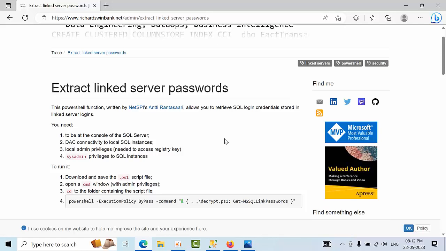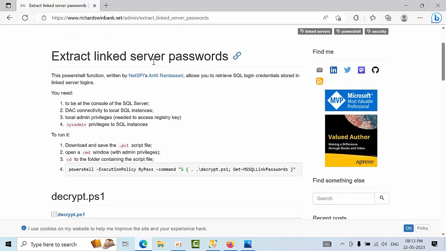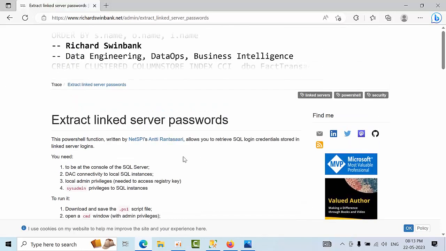Whenever we migrate instances, we can transfer the logins, the databases, and the apps. Linked servers we can transfer too, but getting the passwords is a bit difficult. Why? Because without the password you can still configure them, but they cannot communicate. For that, there is an excellent article on the internet.